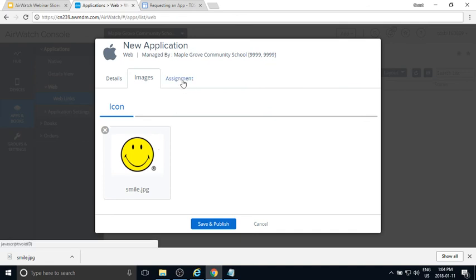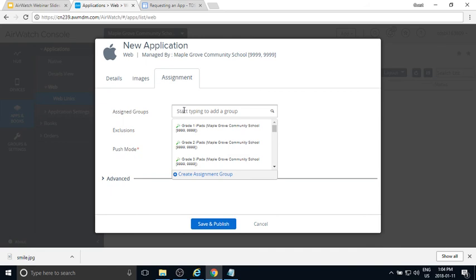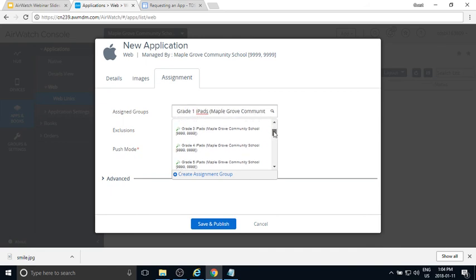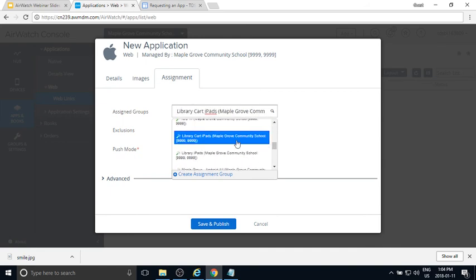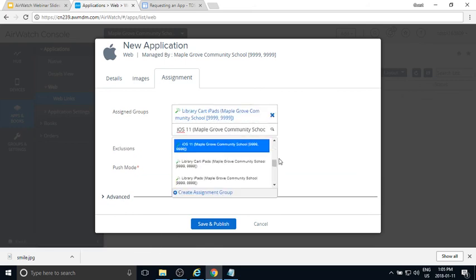I'm then going to toggle over to assignment. And just like we did before with the apps, we're assigning this web clip to a smart group. So just like we took an app and assigned it to a smart group, which had a bunch of iPads in it, or in my case, only one, we're going to do the same thing here. I'm going to take this web clip, I'm going to assign it to my library card iPads here.